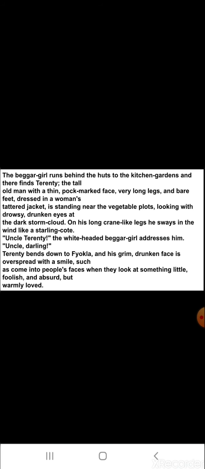The beggar girl runs behind the huts to the kitchen gardens and there finds Terenti, the tall old man with a thin, pock-marked face, very long legs and bare feet, dressed in a woman's tattered jacket. He is standing near the vegetable plots, looking with drowsy, drunken eyes at the dark storm cloud. On his long, crane-like legs, he sways in the wind like a starling goat.